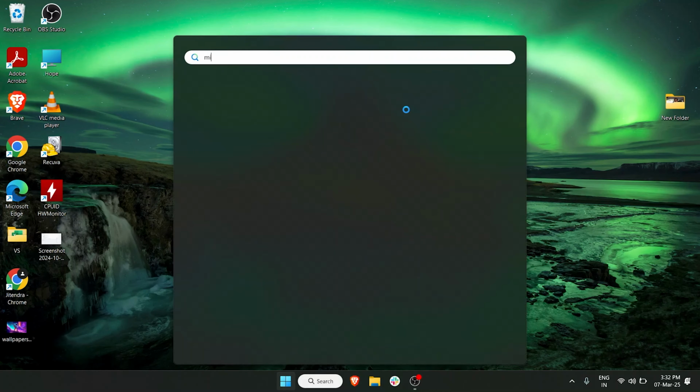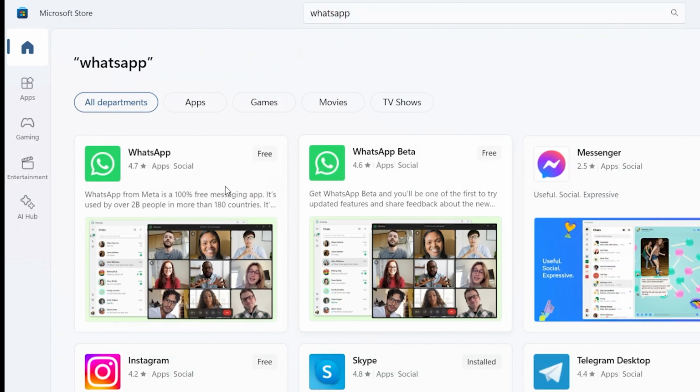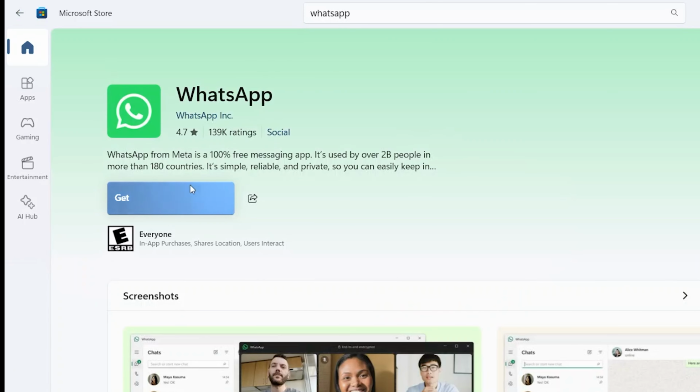I'll show you that. Microsoft Store, and let's say I want WhatsApp. And here you can see WhatsApp is an official app that is available. I can just click on it, click on get. It is going to download and install. So there is nothing I have to do other than this.